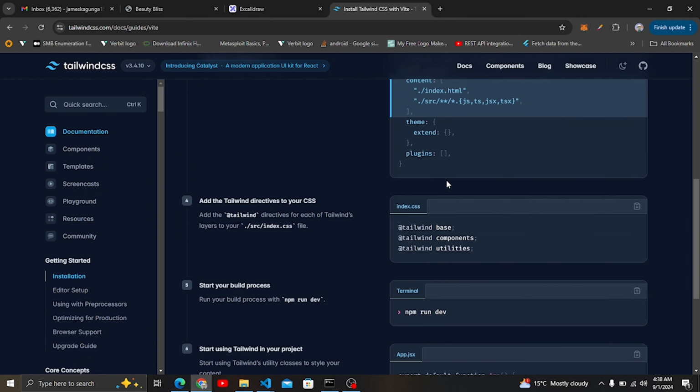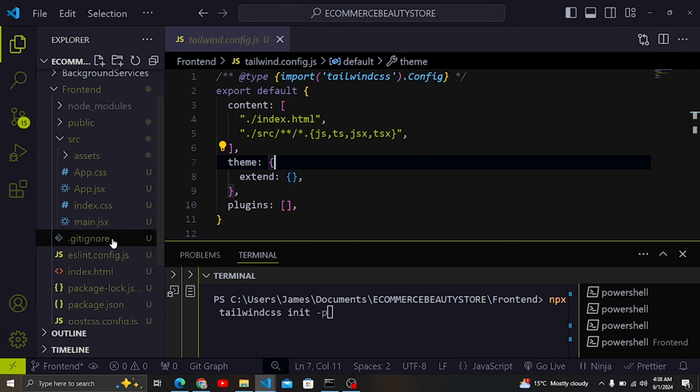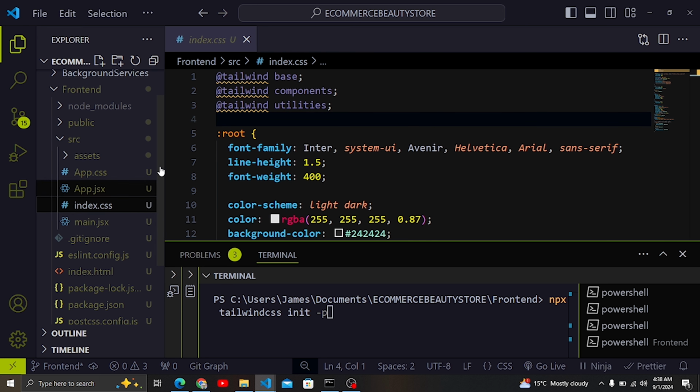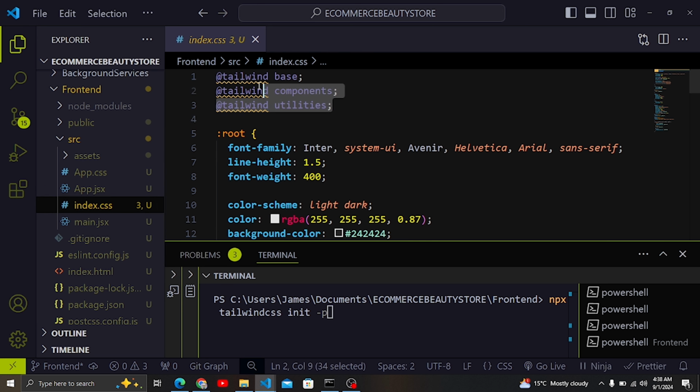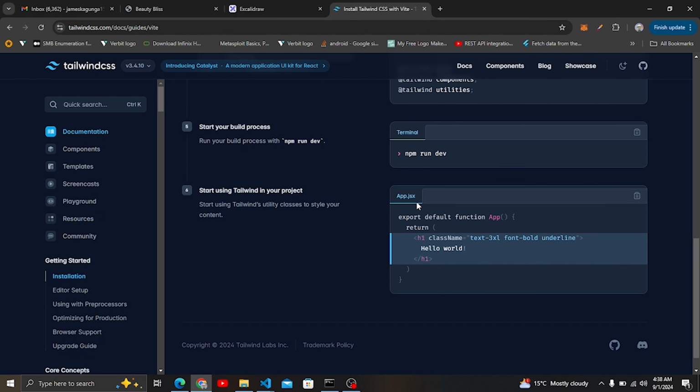So another thing also, you need to open index.css and add these 3 lines of code at the top. So I'm going to show you. After that, you need to open your index.css, this one here, and you can see I added these 3 lines of code here. These are just configuring Tailwind CSS in our application, and after that you can now run the application.